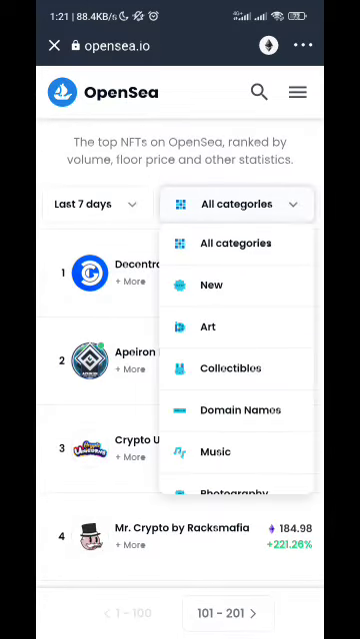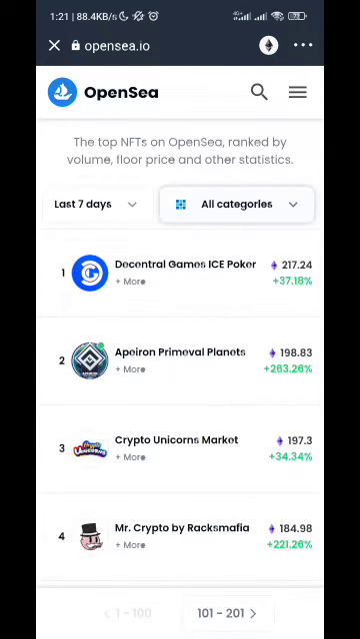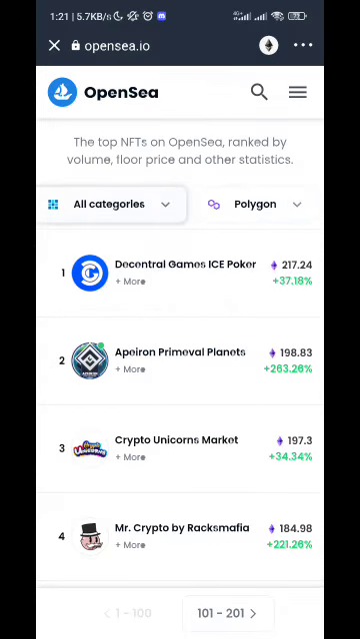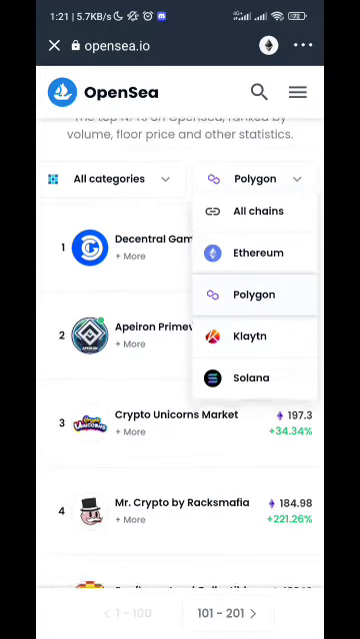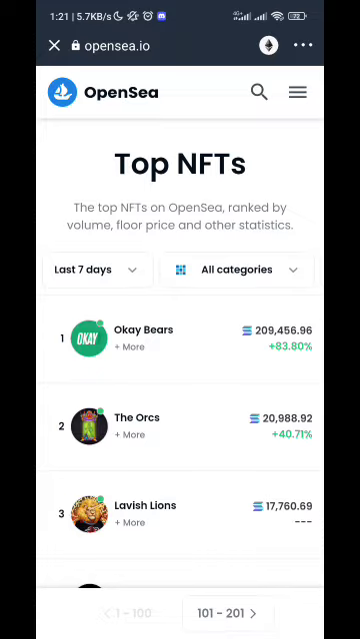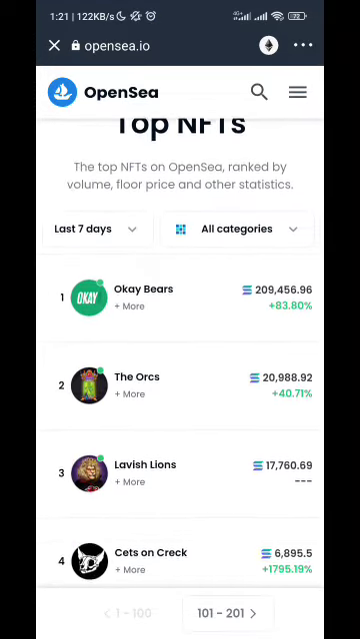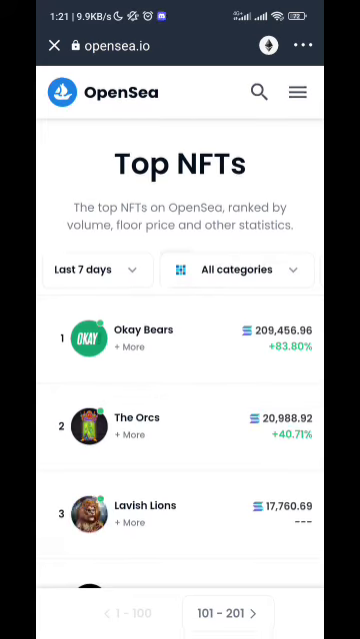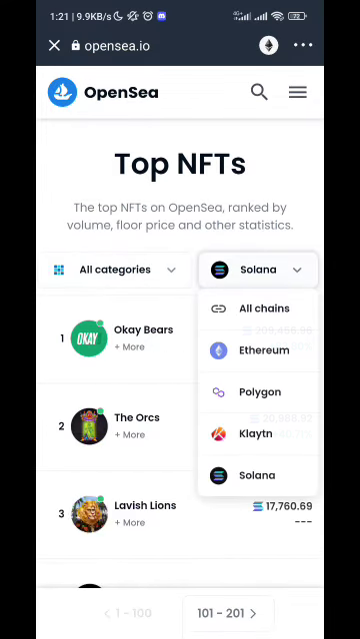On Polygon we have Ethereum wrapped in Polygon, so you can also use Ethereum as your listing coin for Polygon. For Solana, you have to use Solana to sell and to buy Solana. That means you need Solana in your wallet if you're minting on Solana. If you're minting on Polygon, you need Polygon. If you're minting on Ethereum, you need Ethereum in your wallet. If you're minting on Klaytn, you need Klaytn in your wallet. So you're minting on Polygon.